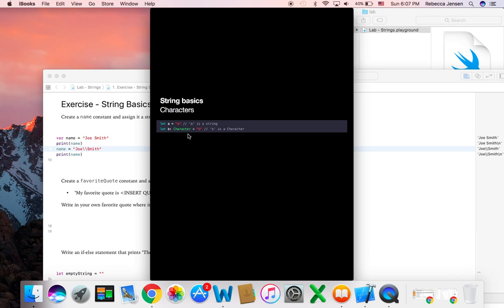Characters is another data type that you can use and define. If you do not give it the data type of character for your constant or variable, it automatically creates a string. It defines it as a string data type. So in this example, constant A is defined as a string because we didn't tell it we wanted it to be a character. And then B here is defined as a character because we actually told it, hey, we want it to be a character. So character is just another data type.